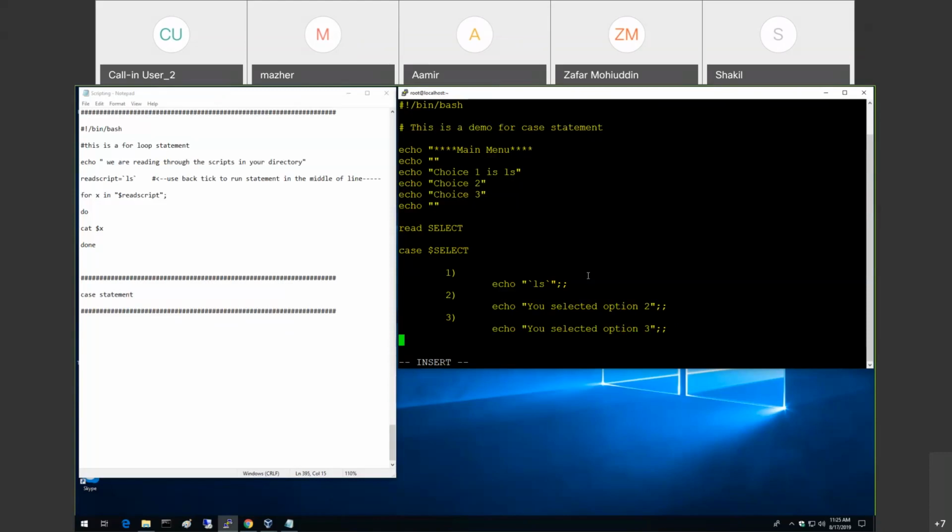Okay, you could put hundreds of options in here. The last option you have to put at star. This is where the script is going to break, and you type echo you selected invalid option.